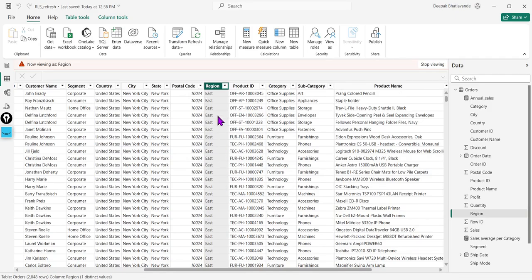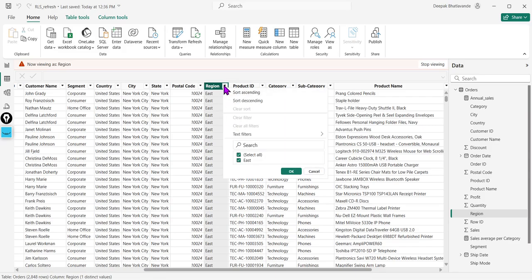Okay, now you can see that the region East is the only one visible. Earlier it was showing West, East, Central, and others. Now it is appearing with East only. If I use the drop-down here for the filtration, you will see that there is no other region available, isn't it? This is what a particular function is required to do.